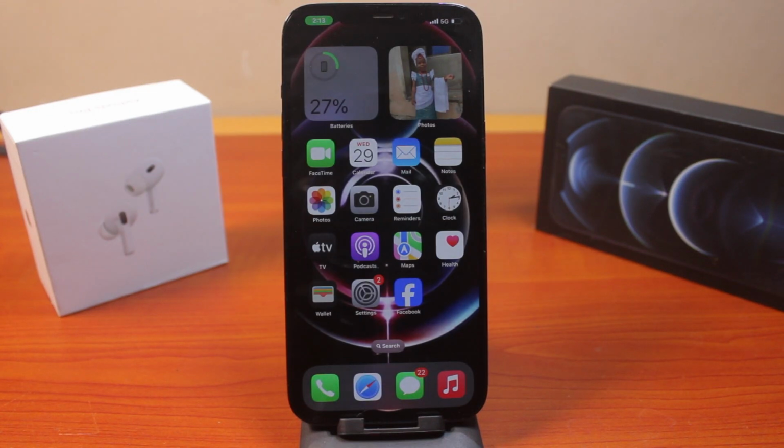In this video, I'm going to show you how to reset location settings on your iPhone. With the guide I'm going to share with you in this video, you will find your way around how you can easily locate the location settings on your iPhone and how you can reset to the default settings.